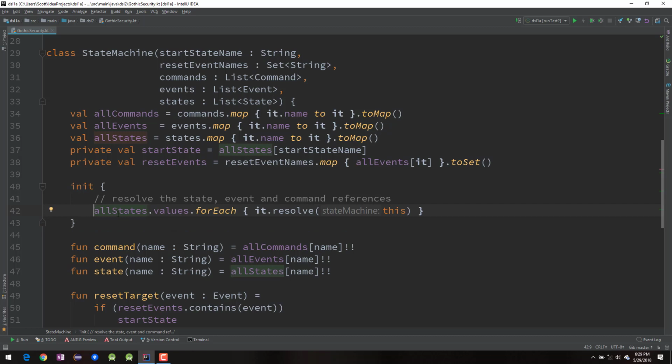So I'm going to say, take all my states. What is all states? Oh, I'm sorry, it's a map. So take the map of all states, get the values, just the set of the values that are in there, and for each one of those, call that resolve method back in the state class. Make some sense?